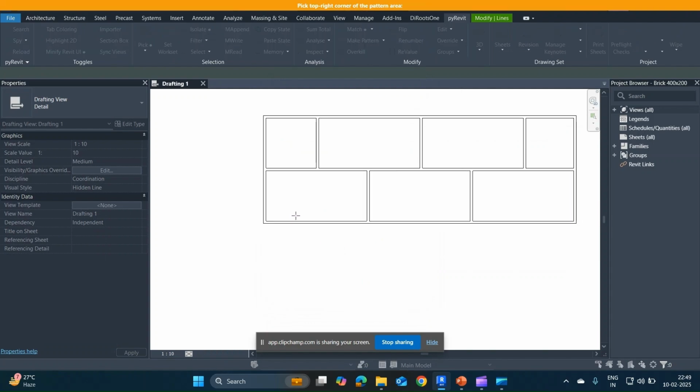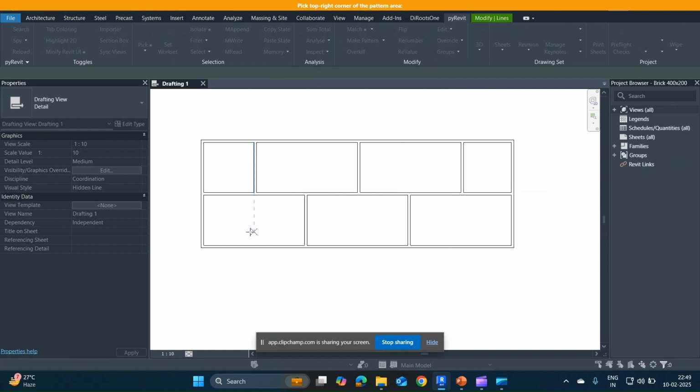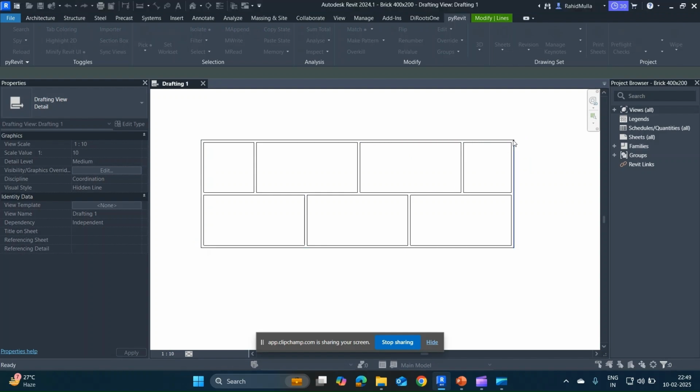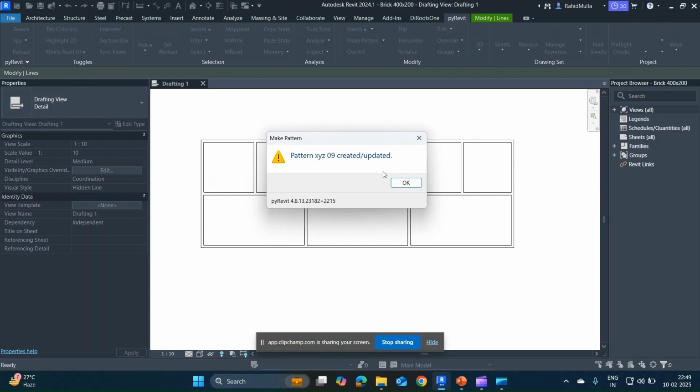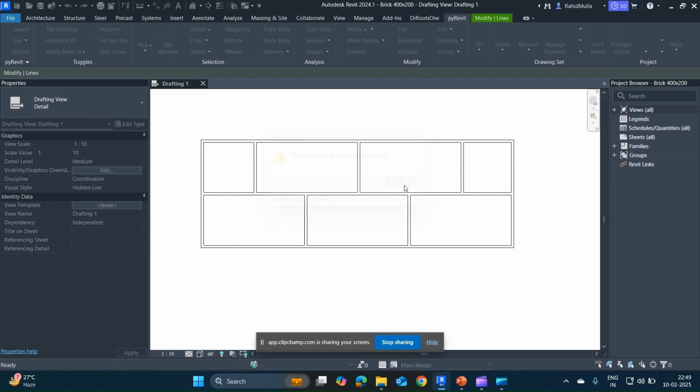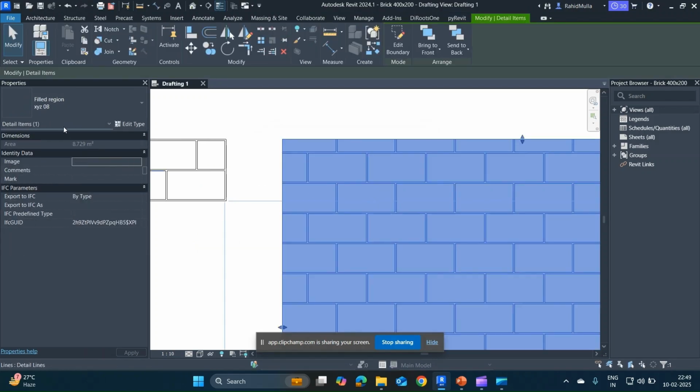to select 2 points. One point will be starting from left corner bottom, and the other point will be my right top corner. Okay, so what is happening in this is Revit is considering that our pattern starts from here and it ends here. Okay, so once you do that, you will get the confirmation that the pattern has been created, and now you can go here and simply select 9.